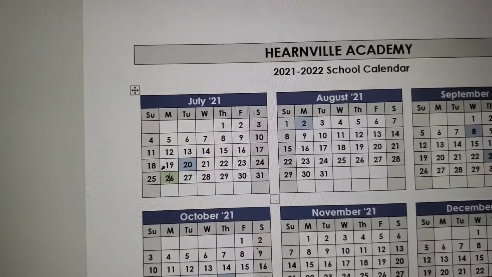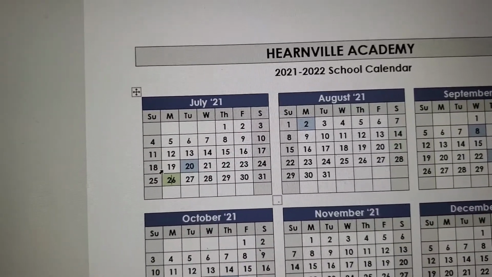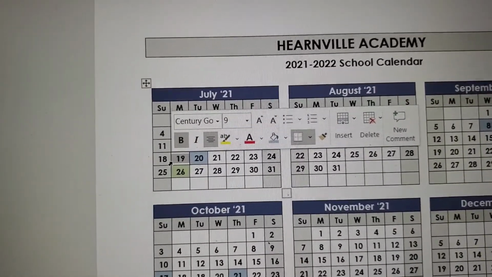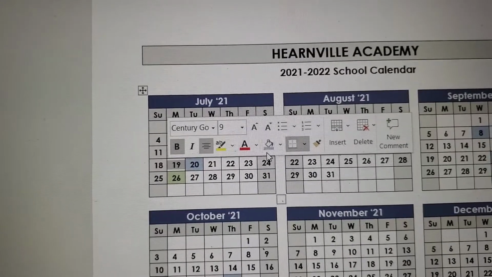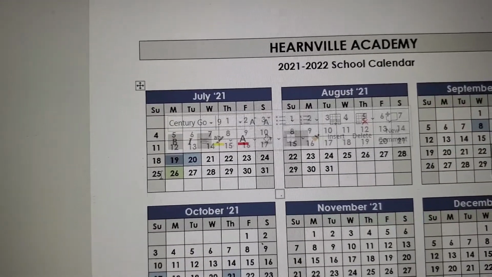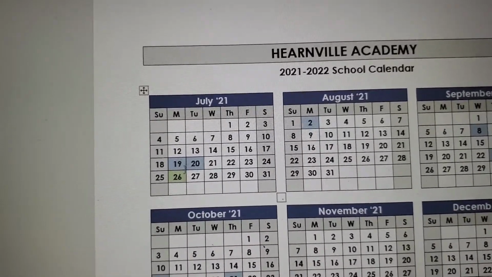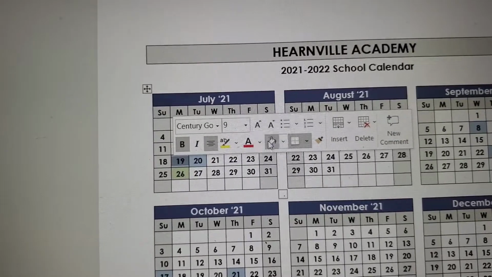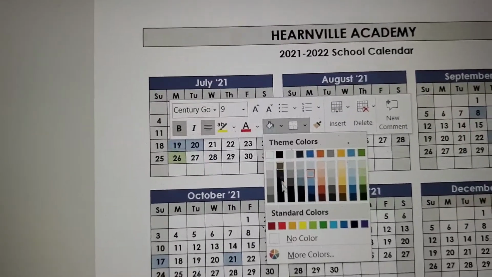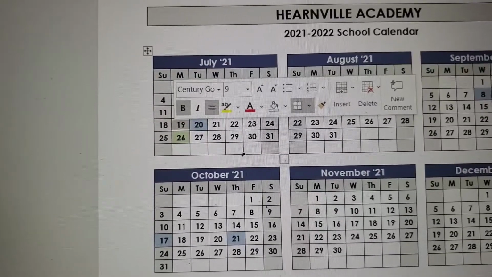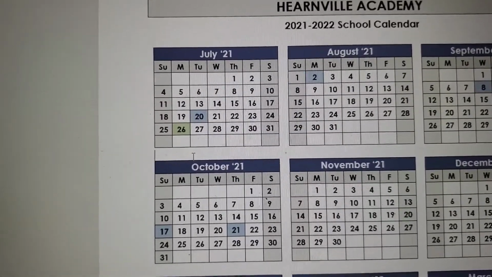You don't want to be in the box. You want to be on the box. See the little arrow? Once it does that, you can left click. It'll let you change the whole box color. So if I do that, see how my 19 now looks like my 20, but I don't want it to be there. I'm going to take that, and then you just drop down and click no color. Okay. And then it's empty again.